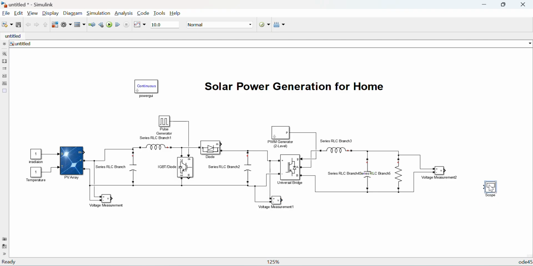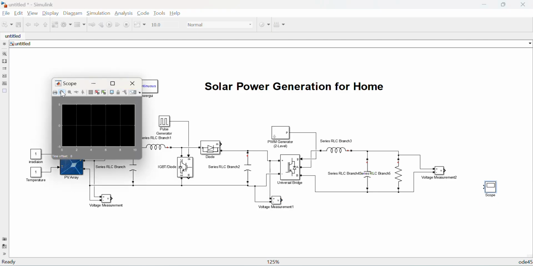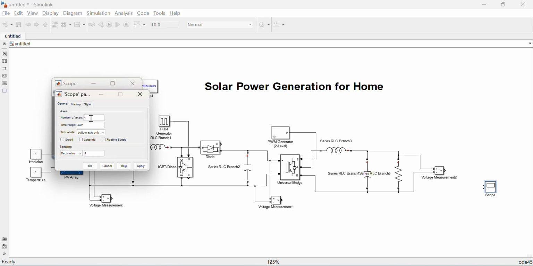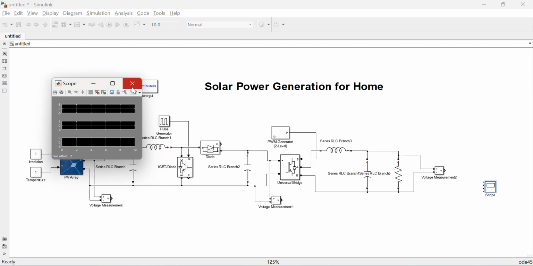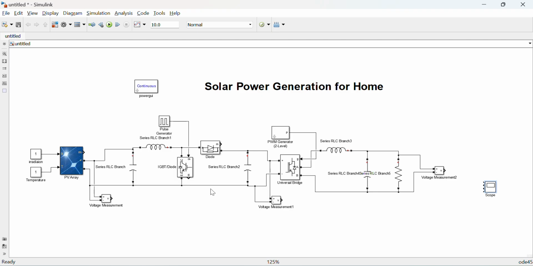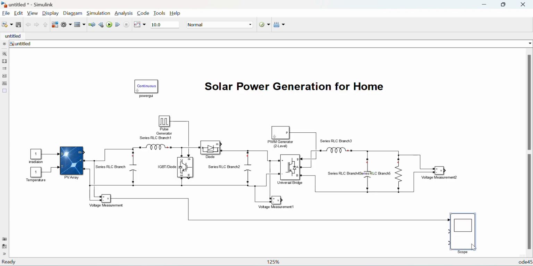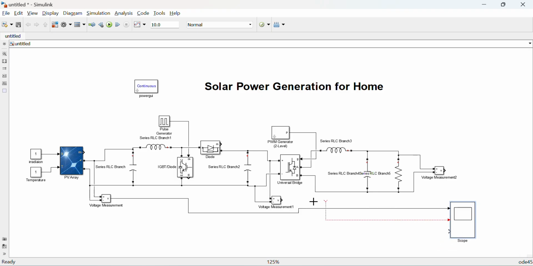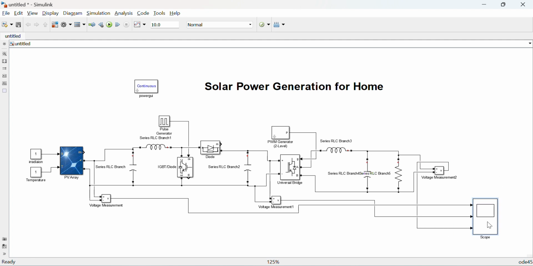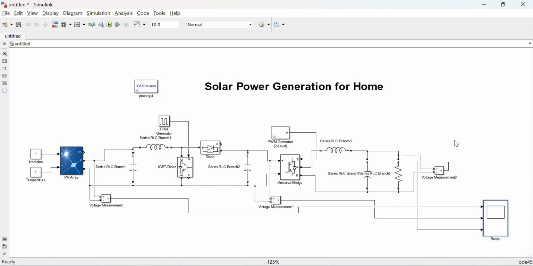Double click, go to settings, and here make it 3. Close. The first input must be connected to the solar panel, the second to the converter, and the third one to the final output. So this is your solar power generation for home.